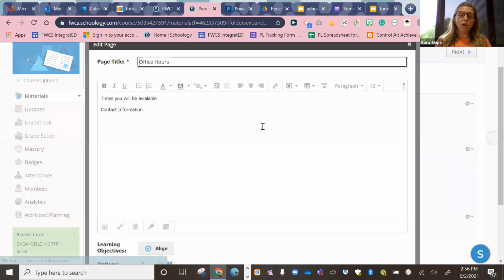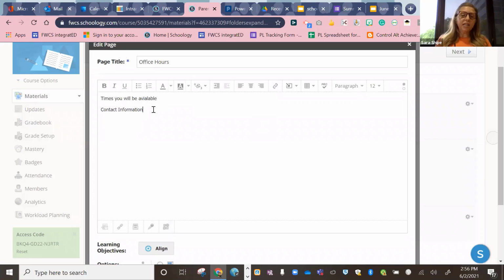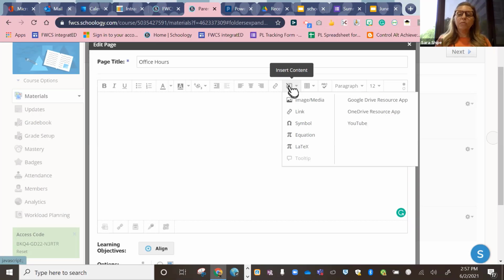And again, my page is going to open. I can take this information out and retype the information that I'd like to add, or I'm going to show you another way to add that information. Because like I mentioned before, you can only do one font in Schoology. So I want to make things a little bit more visually appealing. And so I'm going to add a Google Doc. So I'm going to go over to this insert content box again here. And it's that little gray box with the arrow. I'm going to click that.